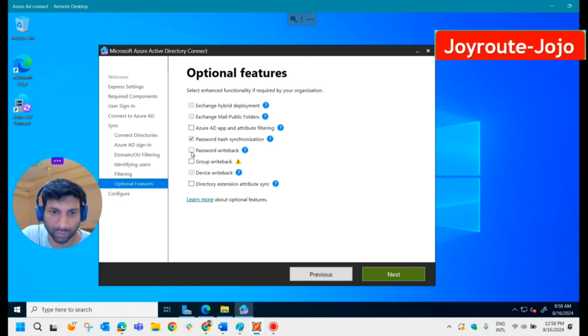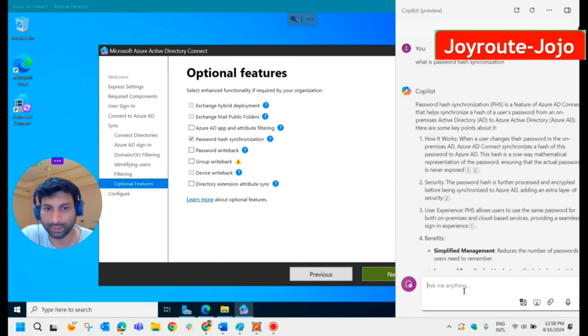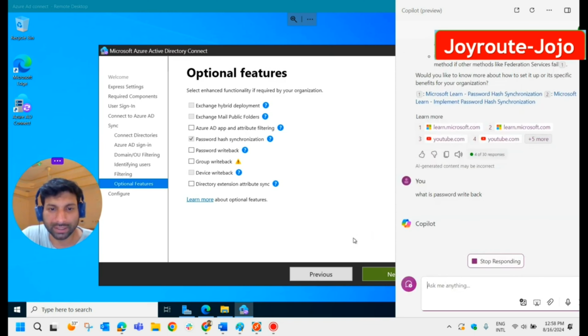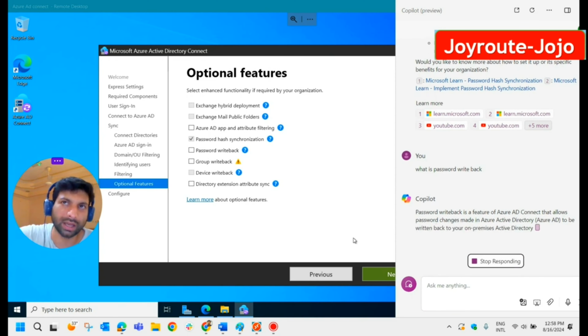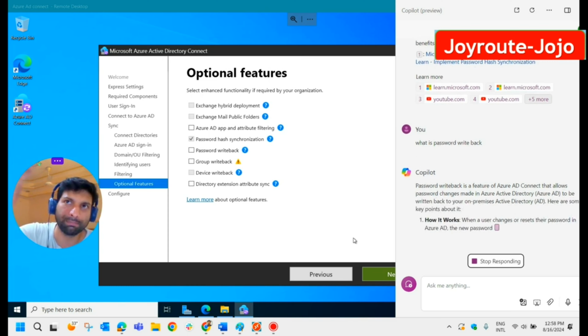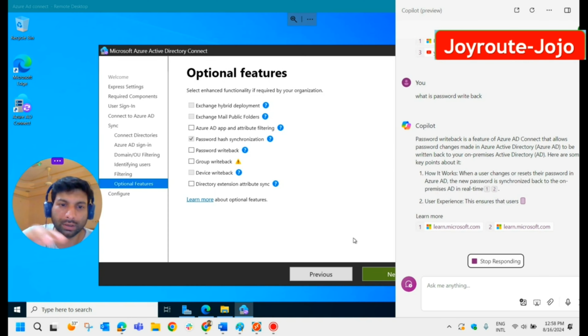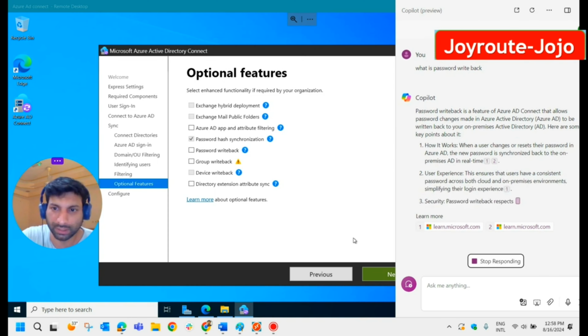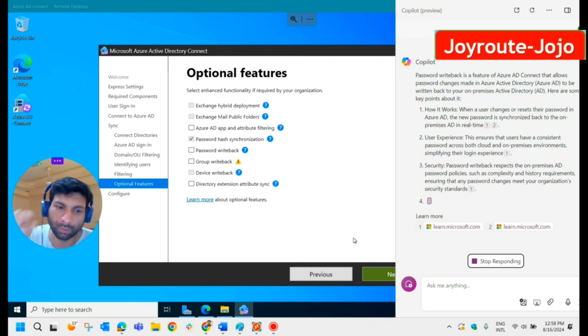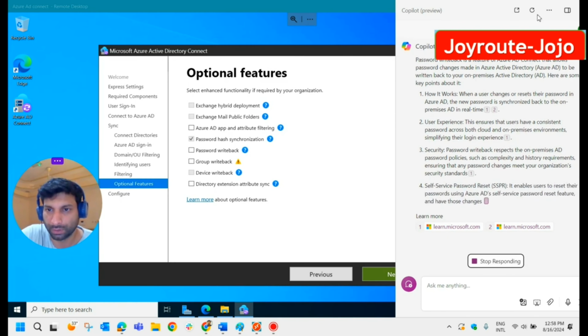Here, if you require password write back, you can select this. So we should understand what password write back is. Let us ask Copilot what is password write back. Password write back is nothing but whatever changes you make in the Azure AD will sync back to your on-premise. That is password write back. But still, we will ask Copilot to get more information about this.